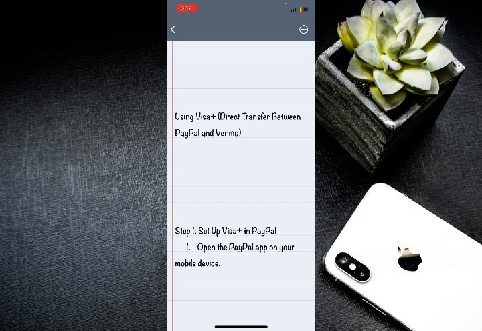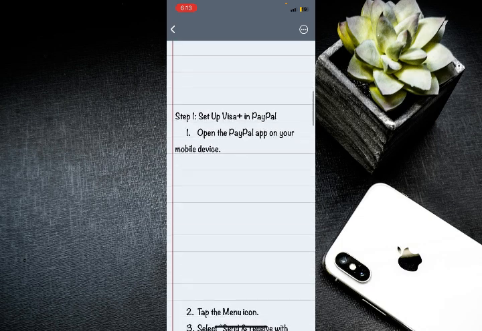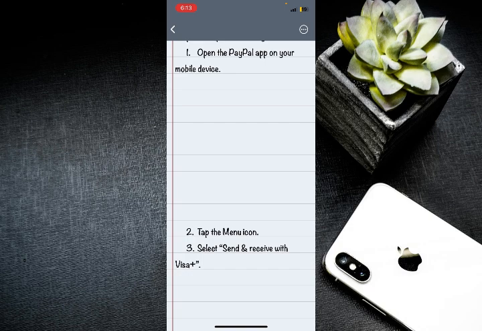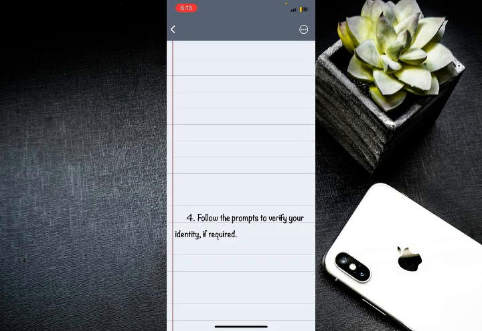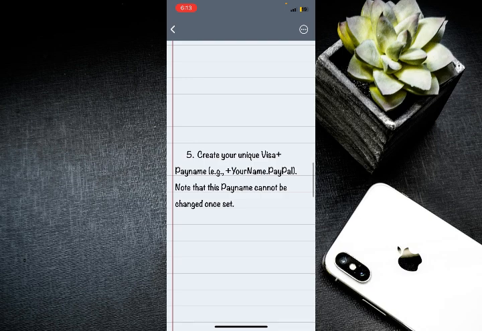So open the PayPal app on your mobile device. Then from there, tap the menu icon and select Send and Receive with Visa Plus. Then follow the prompt to verify your identity if required. Then from there, you have to create your unique Visa Plus payment name. For example, your name, or you can use the one on your PayPal.